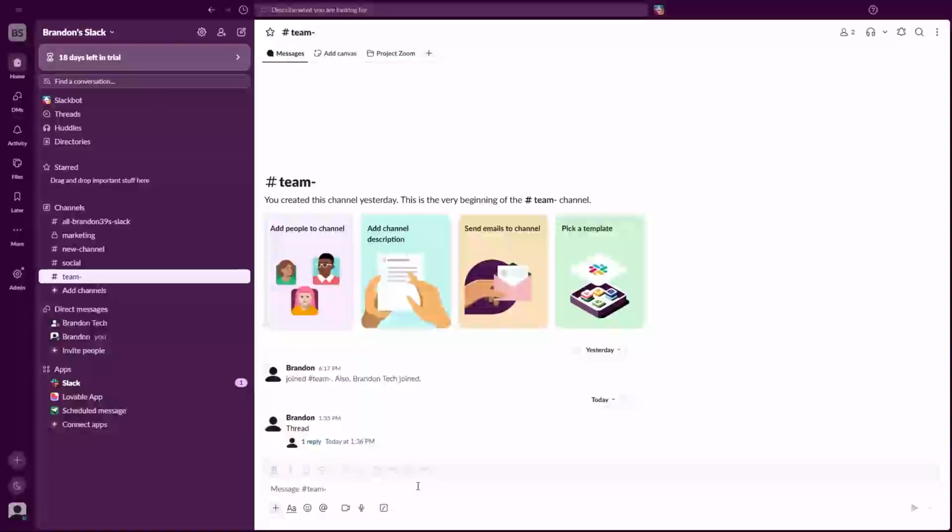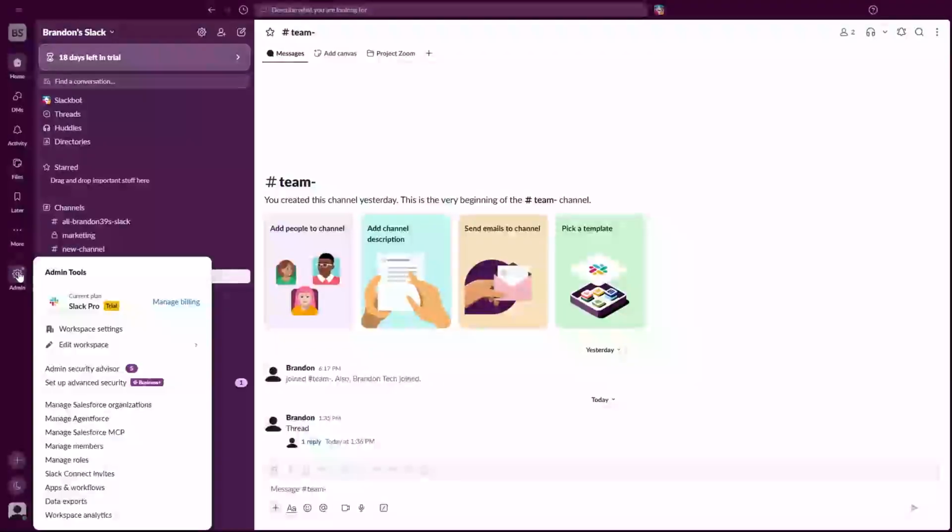Start by opening Slack on your desktop or in your browser and make sure you're signed into the workspace where you want to create the app. Along the top of the Slack interface, look for the admin area or the menu where your workspace tools are grouped. From there, you'll see an option related to administration. Click on that to open the admin controls and settings for your workspace.